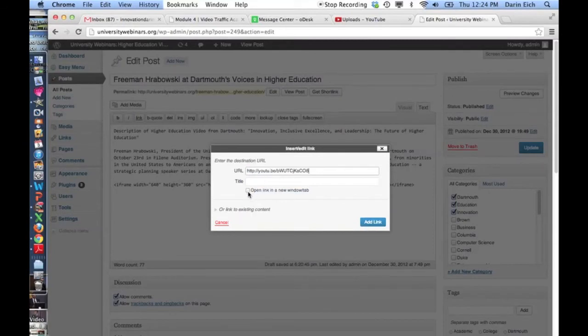And very important, I'll also click the box for open link in new window tab because I want that to be opened in a new window or tab. I want people to be able to still stay on my site but be able to open a new tab to go into that new site, and then click add link.